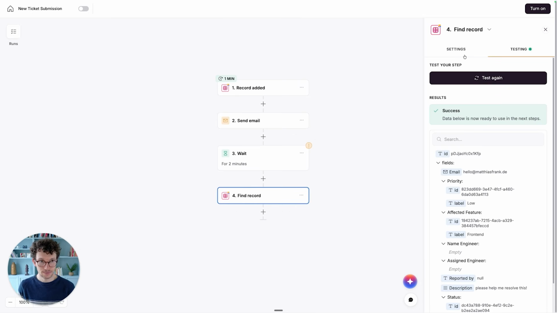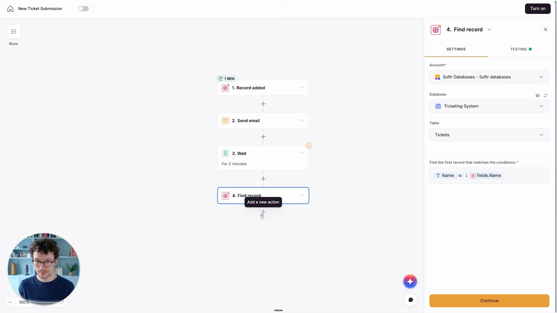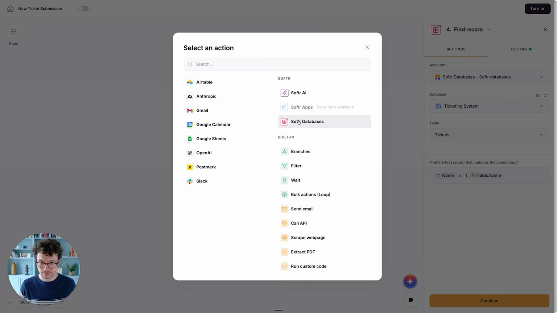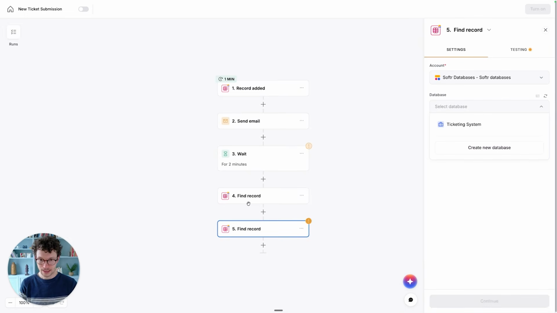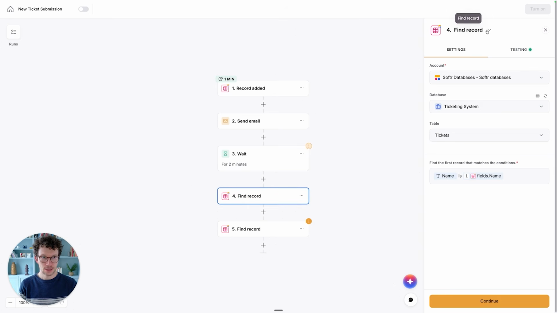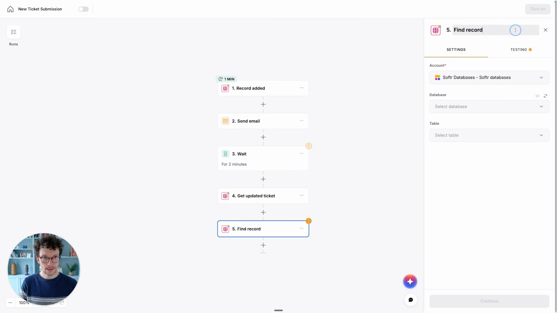Yes, that looks good. And then we can say, okay, as a next action, I want to now connect it. I want to now see in my Softr database, right, I want to find, okay, who is the engineer that works on this type of problem? So we want to find another record, right? And we can actually make sure to make it a bit easier. We can rename these steps. So we can say instead of find record here, we will get updated ticket, right? And here, this find record step will be find matching engineer.